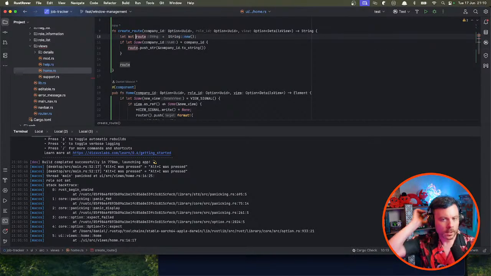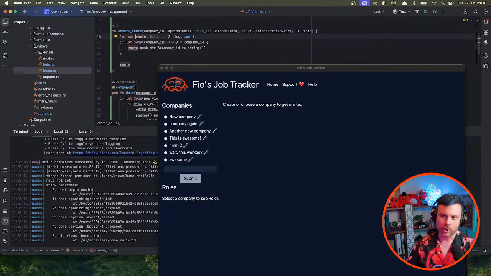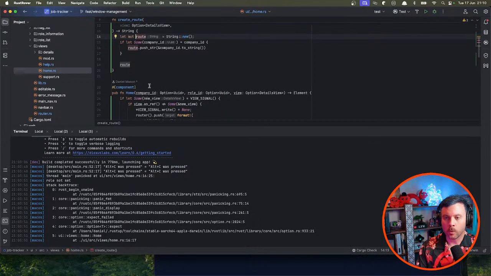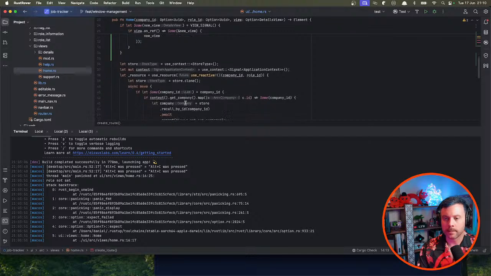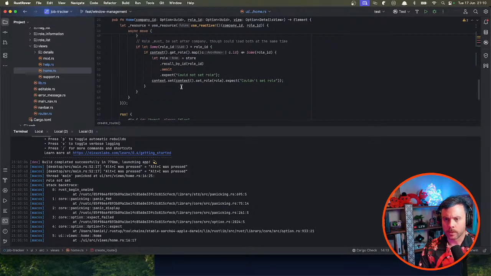So the way the routing works, you would have to have a company logically, but I have not put in any kind of protection on these functions. So home can exist without a company ID, or with a company ID, or with a company ID and a role ID, but you can't really get to home with no company ID but with a role ID. That doesn't make any sense conceptually. I think we have some logic around that as well.